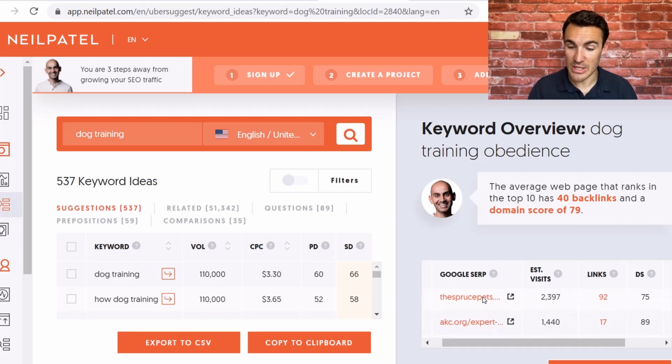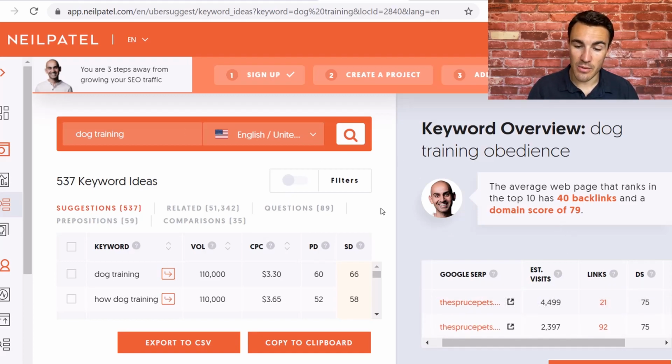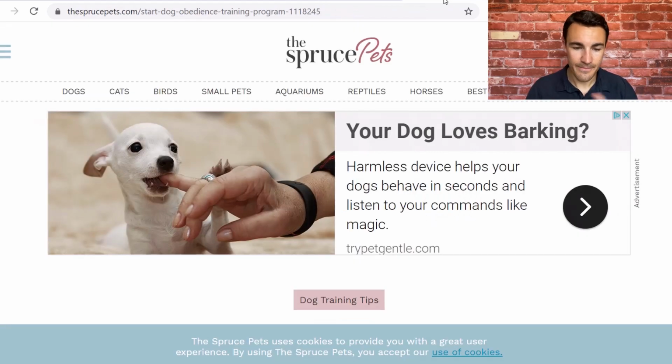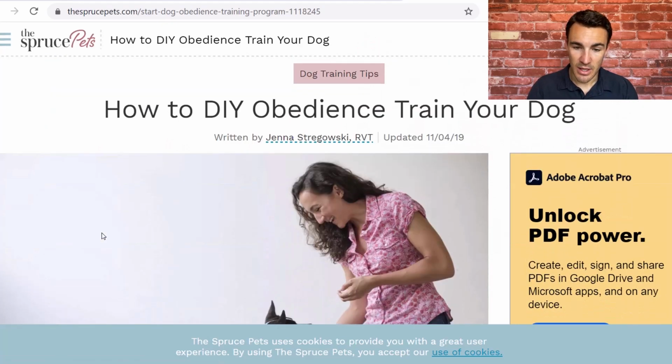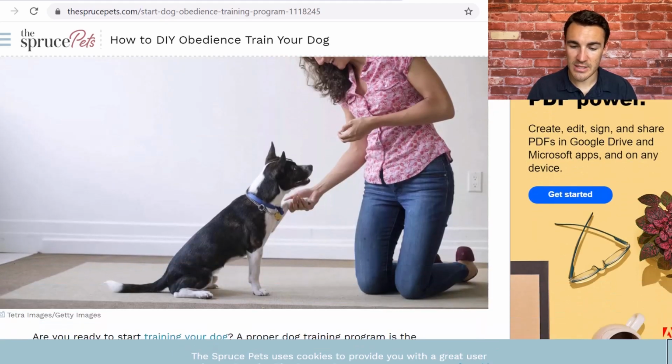which is absolutely fantastic. And obviously, as you go down the rankings, you can see the reduction in estimated visits, etc. So this would still be quite a difficult keyword to go after. Let's say, in fact, what I'm going to do, actually just quickly, jumping all over the place, but you can go in and check out what ranks number one. So this ranks number one for dog training obedience. Let's take a look at it. It's called How to DIY Obedience Train Your Dog. Sure, that makes a lot of sense for that.